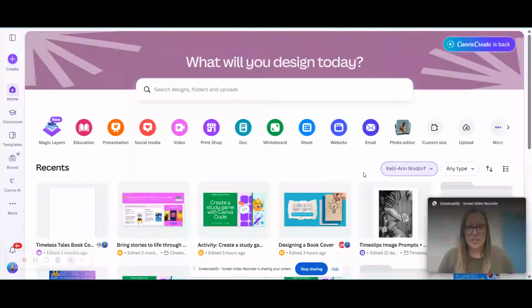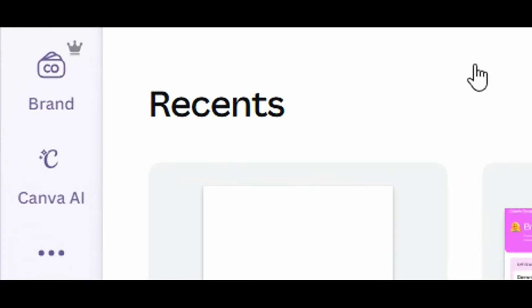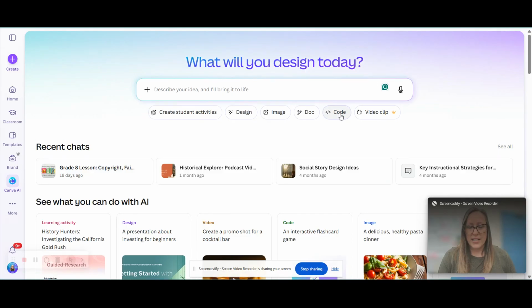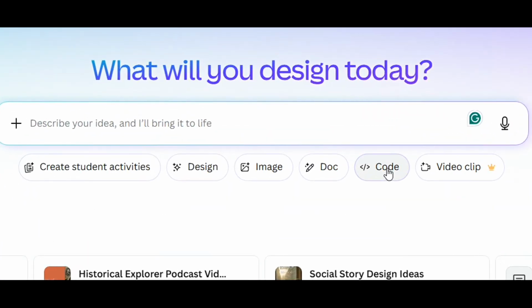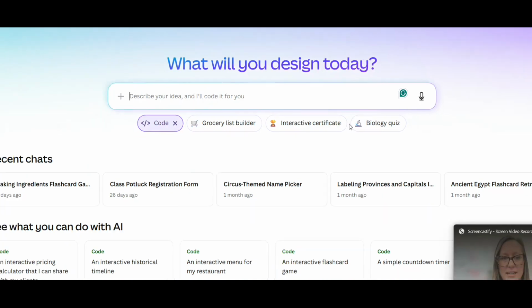So let's first take a look at how we find Canva code on the new Canva homepage. When you're in this new Canva homepage, you're going to come over to the left-hand side where you see Canva AI, and then we're going to select code. So you'll see "What will you design today?" and there's a few options. We're going to select code.